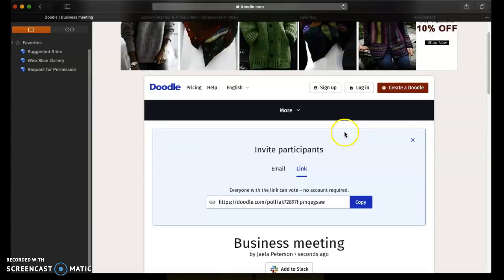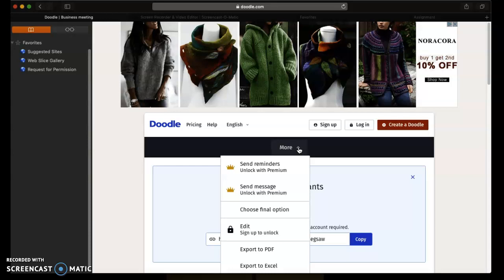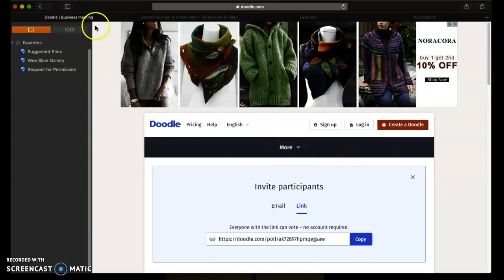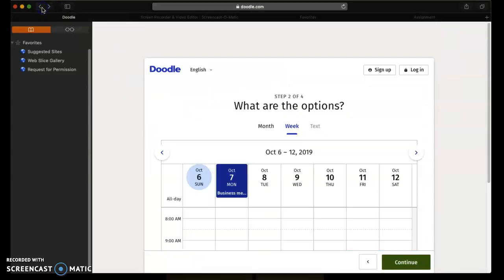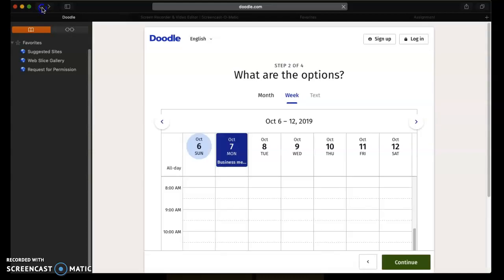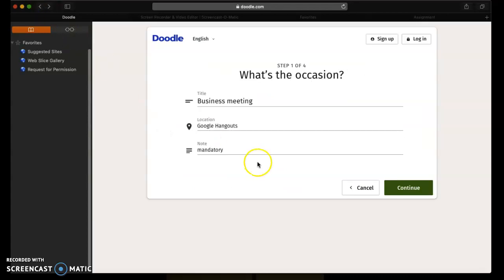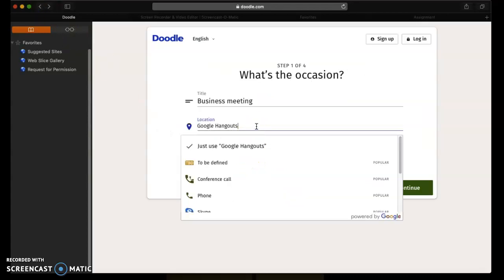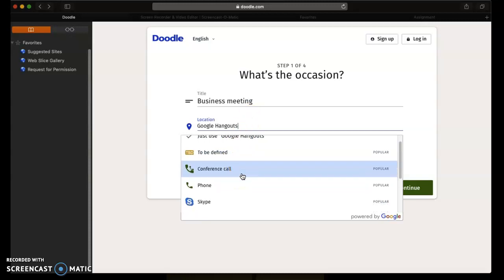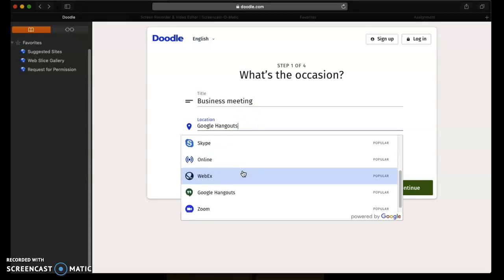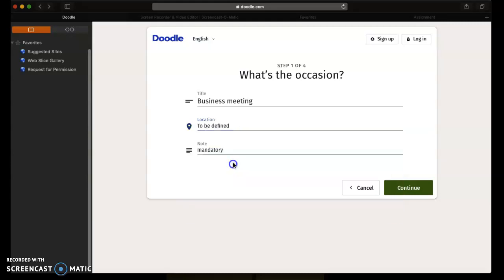So say I want to go back. So I can also change the location to a conference call, the phone, Skype, online, Zoom, or I could just say to be defined at a later date.